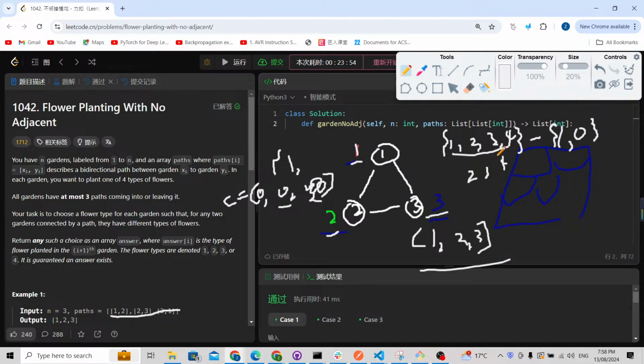Because 2, 3, and 4 are not inside the set 1 and 0, we're gonna choose from 2, 3, 4. We're gonna choose a random color, and maybe it's gonna be 2. So we're gonna color it as 2. Now let's go to the next.